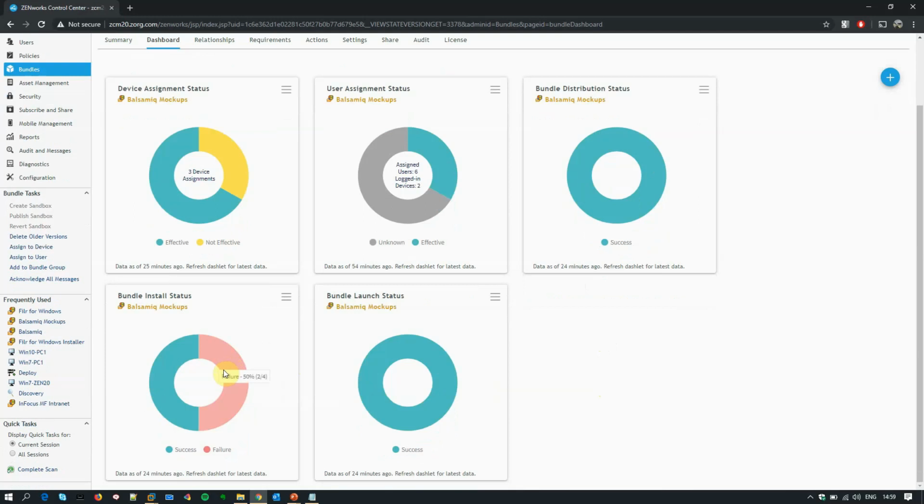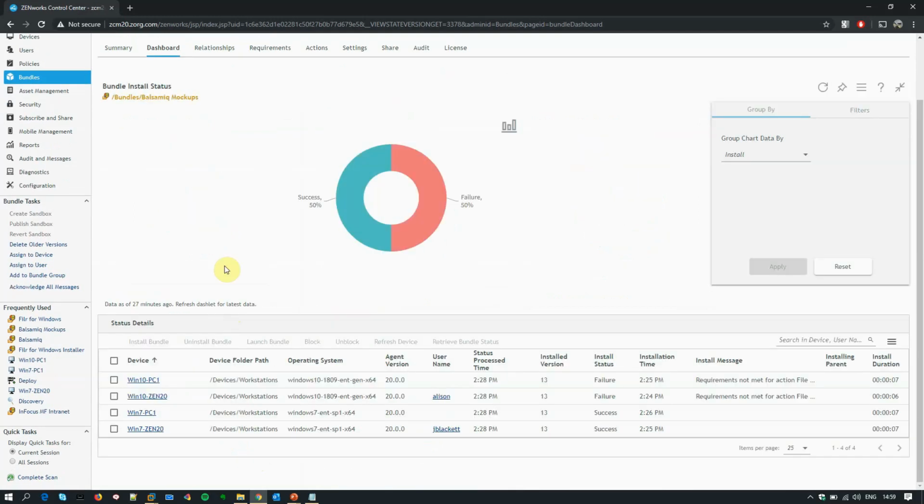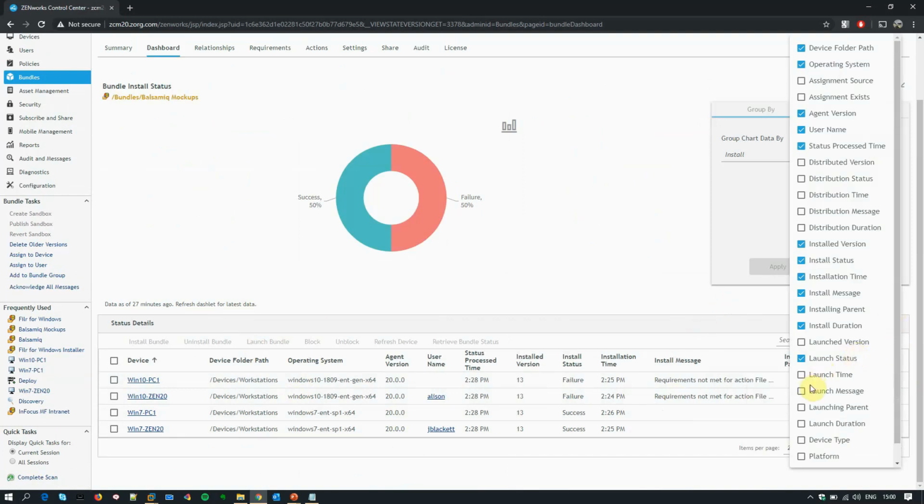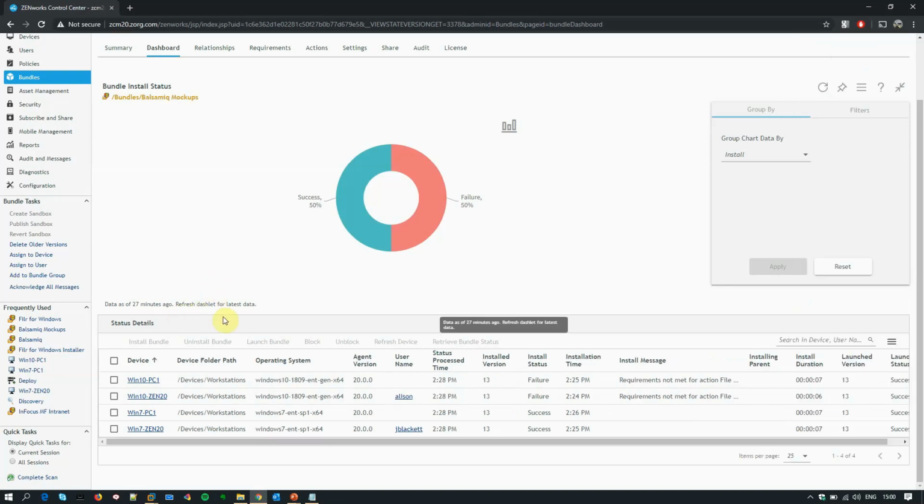Since the installation dashlet shows 50% failure, let's drill down and try to understand the what and why of it. The installation dashlet shows that install failed for 50% of devices. Looking into the install message shows us the reason for it. If I'm interested in understanding if the launch happened okay for these devices, I can always add the columns and find the information right from here itself. In fact, I can add from a vast list of columns and see the relevant data. Since the timestamp indicates that the data is old, it is possible to click on refresh. This ensures that for the bundle in question, all status-related processing happens and the latest processed data is shown.